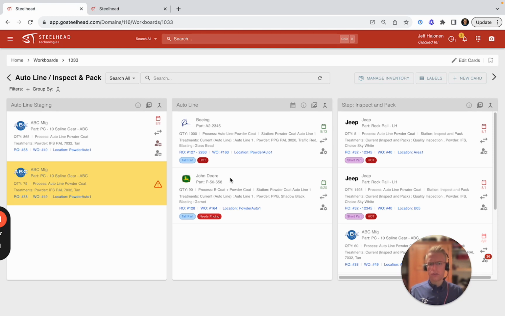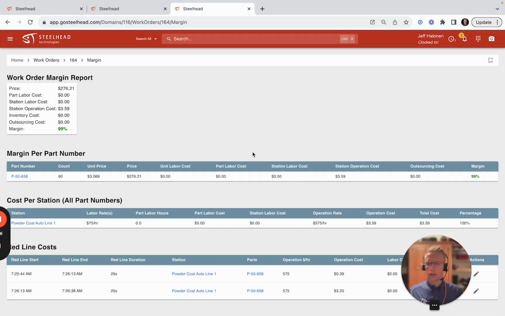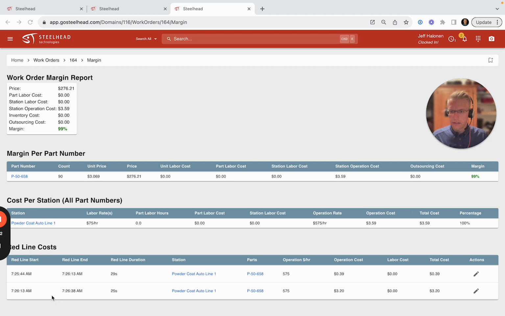And then just really briefly here, if I jump over to one of these work orders, and this data is not going to look that great, but you can see we have a margin report here, and we have a Redline cost. So we can actually see that the timer started and stopped for 29 seconds, 25 seconds, and it has all the costs associated with it, as we discussed previously.